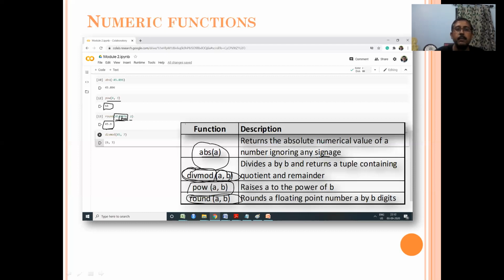So this is pretty much about the number data type and the operators and functions related to it. We'll pause here and soon come back with the next data type, which is the list data type in Python. Okay, so stay tuned.